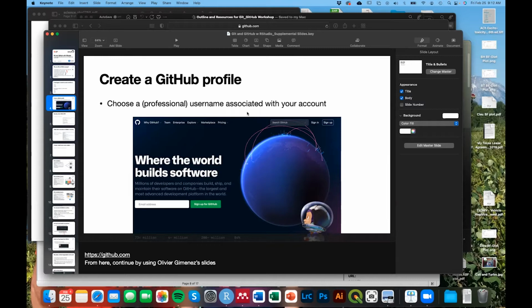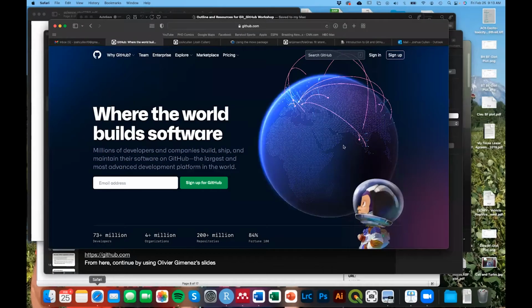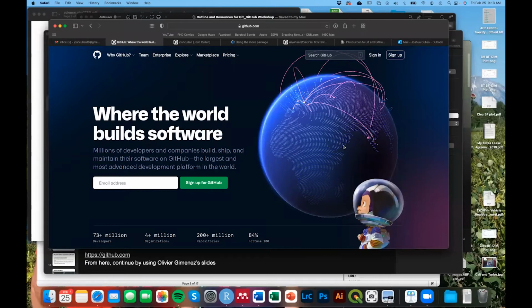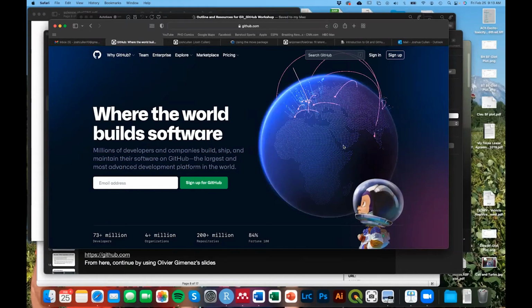Yeah. Do you think it's better to sign up with a personal email instead of? I have a personal email because yeah, if you have a .edu email and then you graduate and don't have access to that email anymore, you're out of luck. So yeah, once everybody has an account created, then we can move forward.